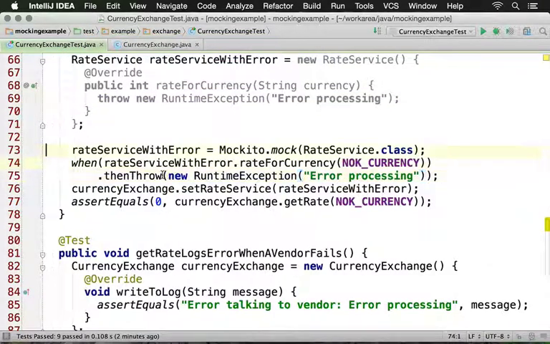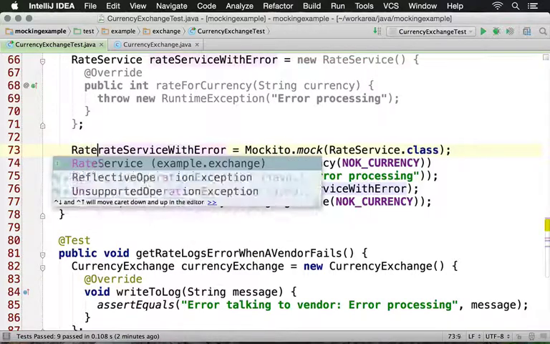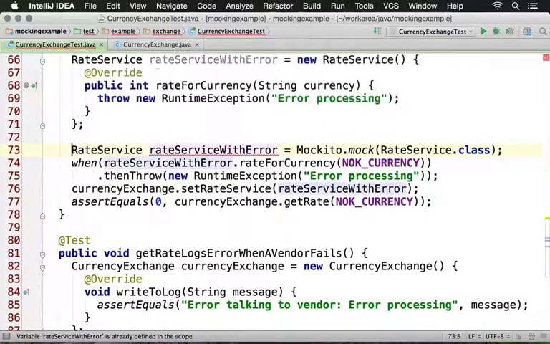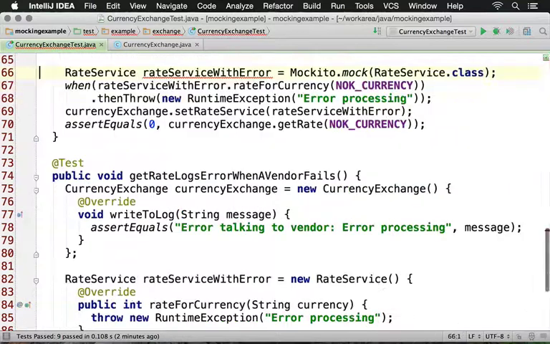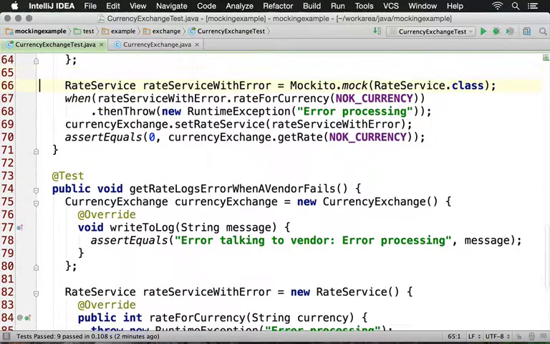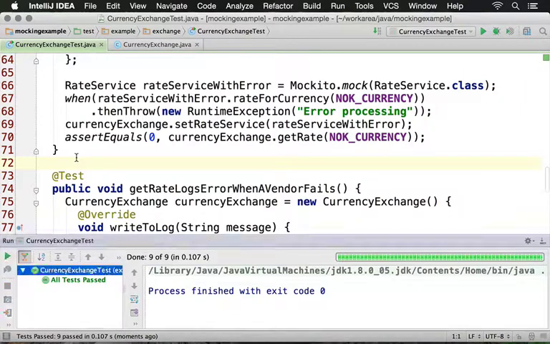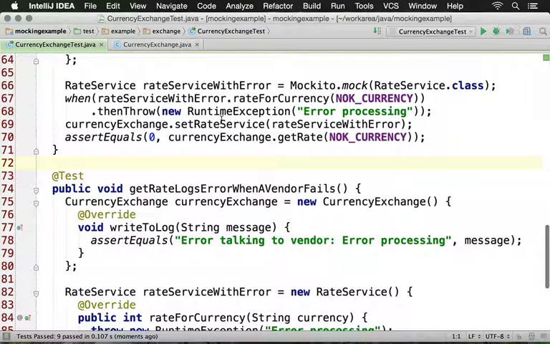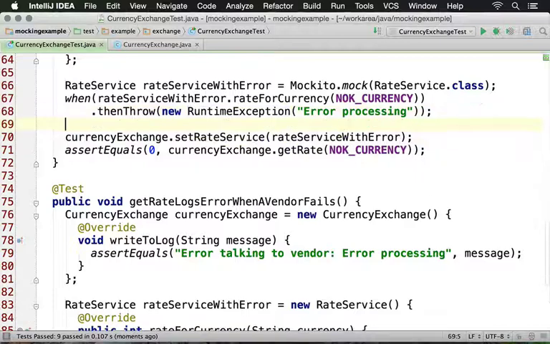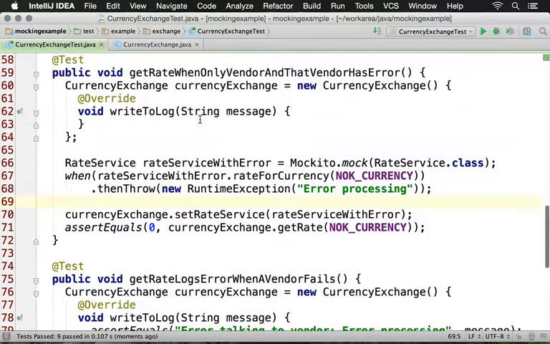So now that we have provided that, we can then change the rate service. And then we can now get rid of the mock we hand tossed and use the Mockito created exception, or mock rather. So once again, go ahead and run all the tests. And notice in this case, our tests still pass. And that's because we have used a mock that throws an exception rather than hand tossing.